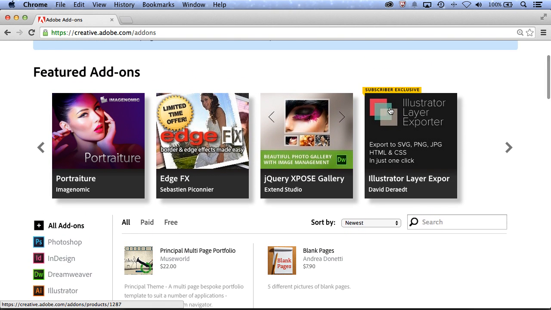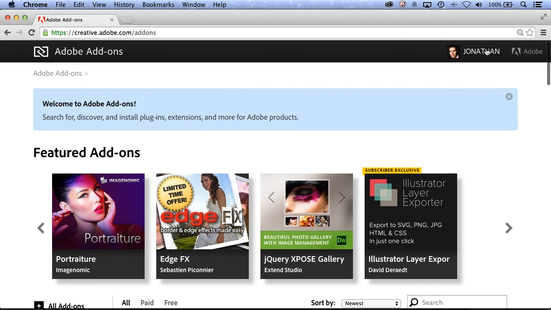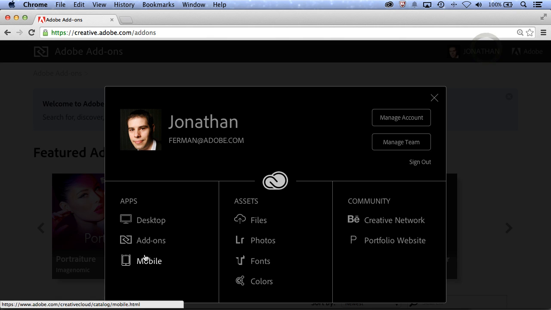You can get to the add-ons website from your browser. You can just go to creative.adobe.com/add-ons. You'll also find it in a number of the CC 2014 apps. There's multiple links out to the add-ons website. And if you've signed in with your Adobe ID, anywhere within adobe.com, you'll see this Creative Profile menu, and you can see add-ons right here under Apps.